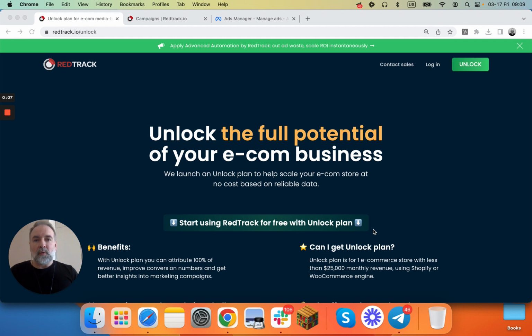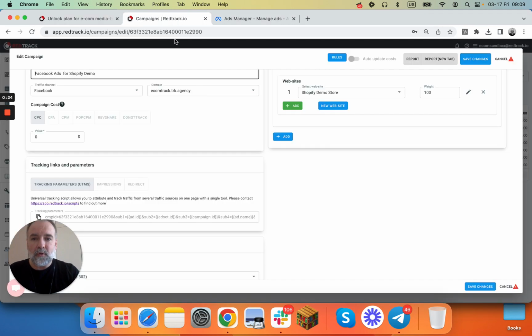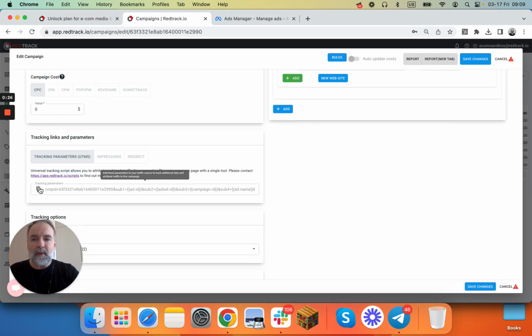Today we will answer one very simple but popular question. What do we do if there are existing parameters in your ads account? We'll use Facebook as an example. So in all our guides, we ask you to go into your RedTrack campaigns, copy these tracking parameters, and add them to your ads manager so RedTrack can do the tracking.